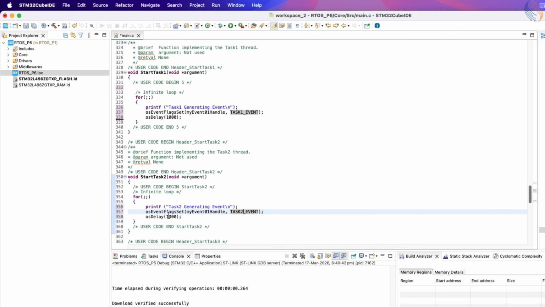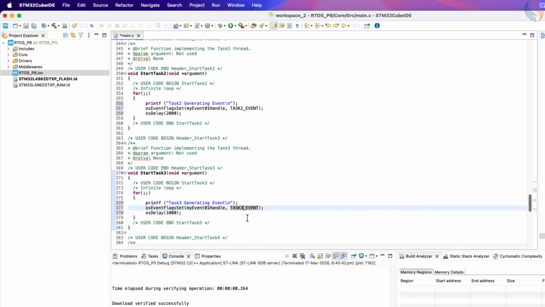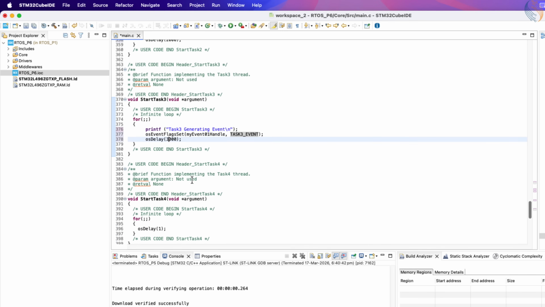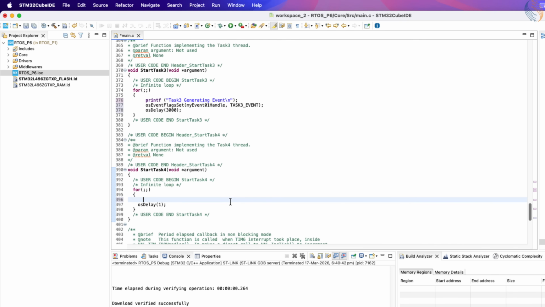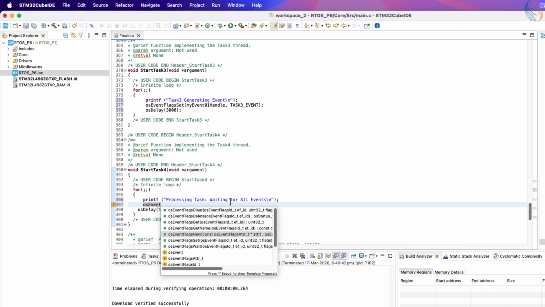Similarly, task 2 will set bit 1 and task 3 will set bit 2 of the event flag, each with their own separate delays. Now, task 4 will read the event flags. We will first print a log message indicating that the control is inside task 4, and then call osEventFlagsWait to wait for the events. This function takes 4 parameters.